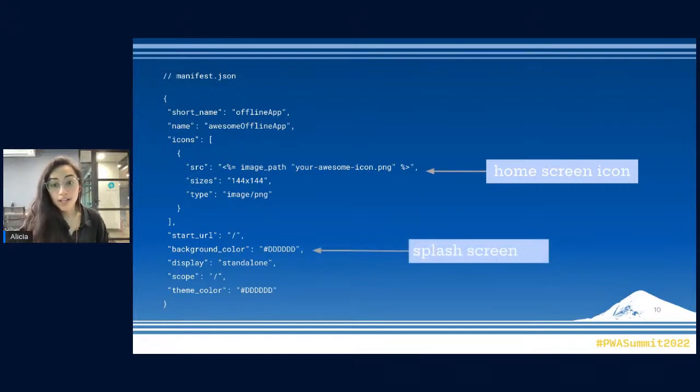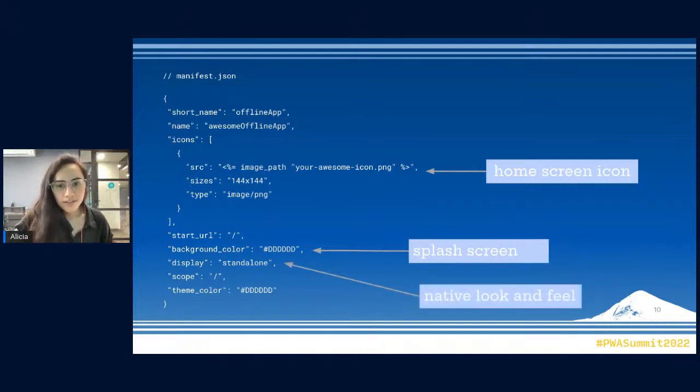Then we have a splash screen that really enhances the user experience by providing a waiting zone that is not blank. And the other thing I wanted to remark on was the standalone display, which would allow the application to be displayed in a standalone window with no user interface from the browser. So this really helps give your application a native look because it doesn't seem like it's being run in a browser.